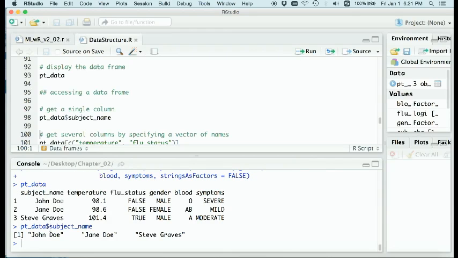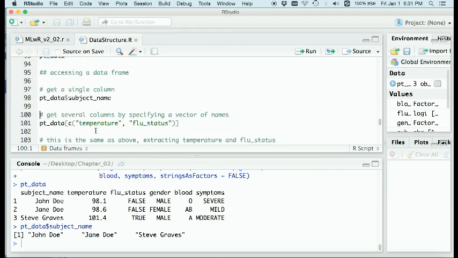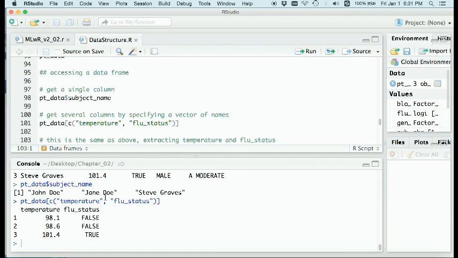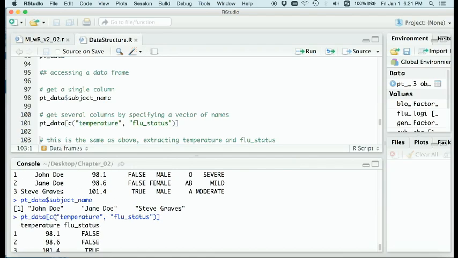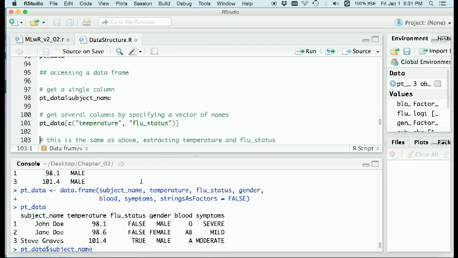It only outputs the subject name, those 3 names. And if I want to output more than one column, I can use this combine function to combine two names. So it will output column 2 and column 3. Let's run this. It looks like another small subtable that only includes this part.